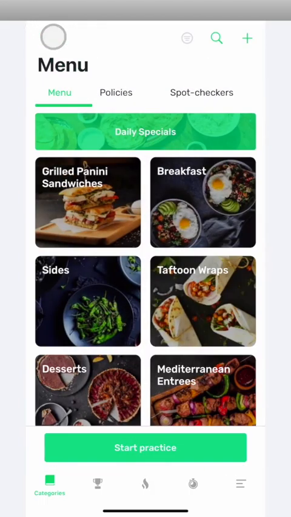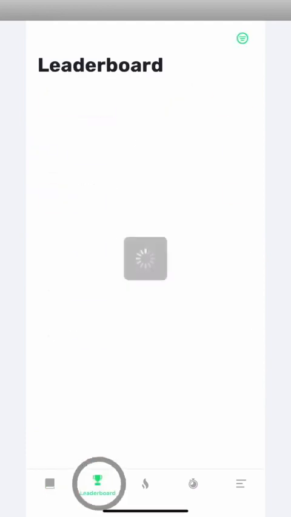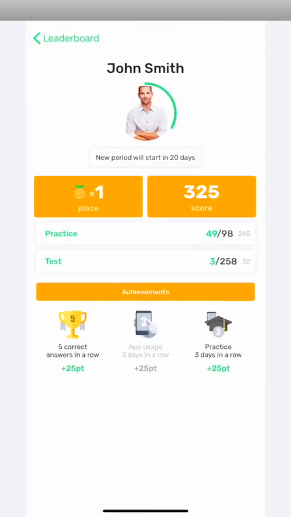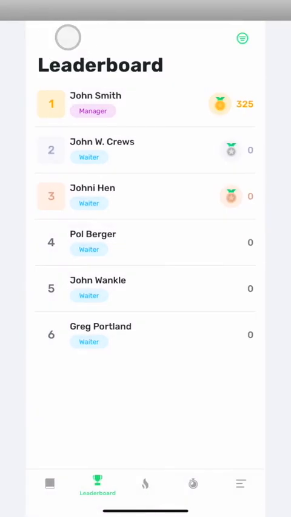If we exit out of the practice and go back to the main screen of menu training, we can continue learning the other categories. If we were to click Start Practice on this screen, we would be quizzed on the entire menu. The more you practice, the better you get. If you click on the trophy symbol on the bottom of the screen, you'll be brought to the leaderboard screen. Here, you'll be able to see how you're doing compared to your coworkers. Different incentives can be in place, and the more points you get, the more rewards you receive.